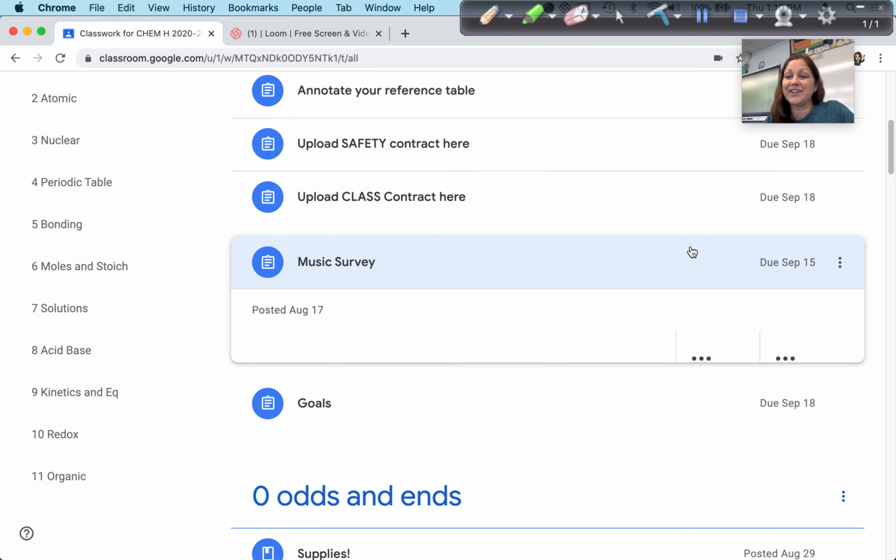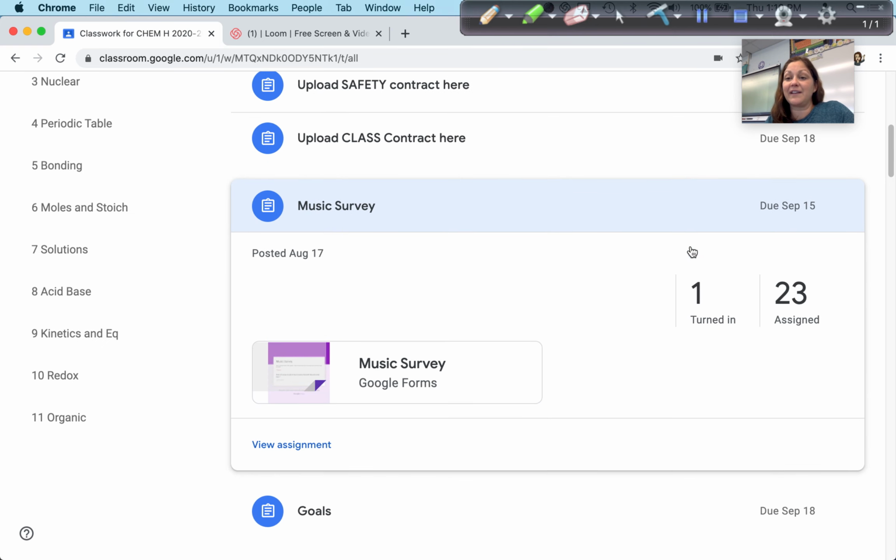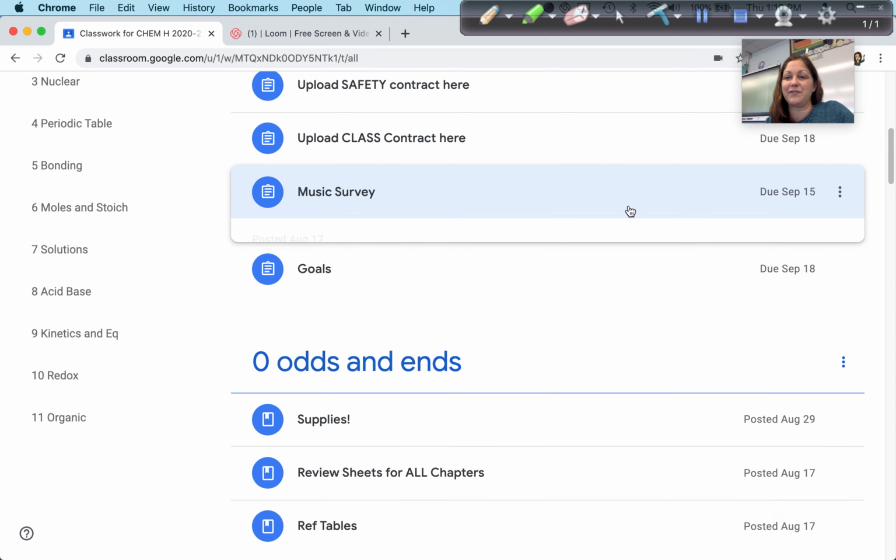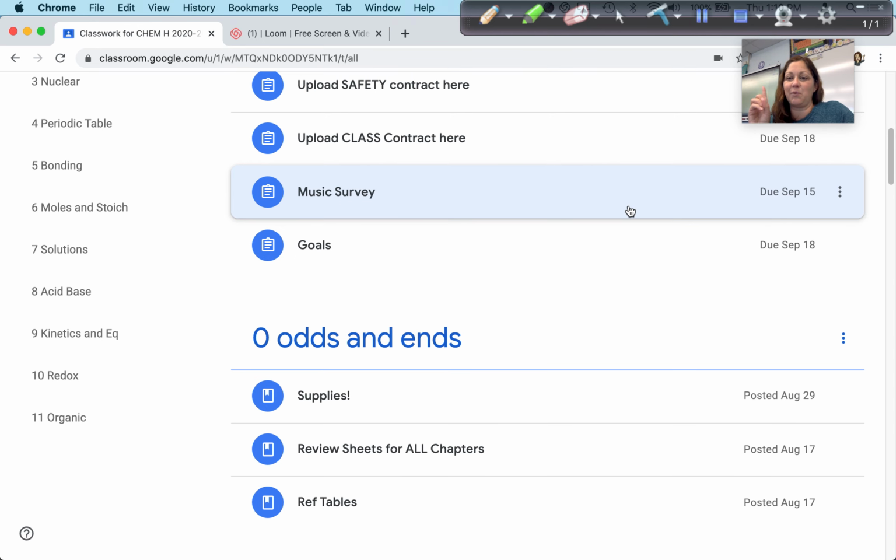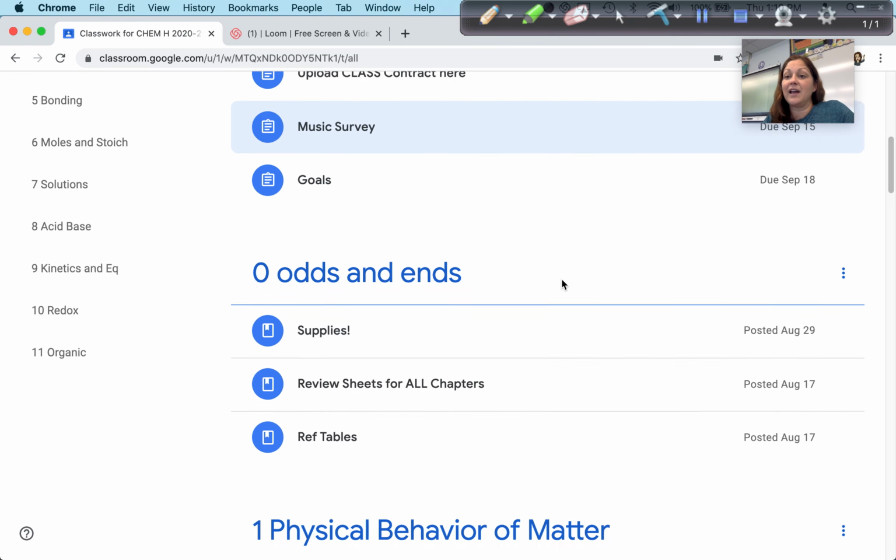The other thing here is the music survey. You can fill out that music survey, and whether we're in person or not, I do plan to play music. So even if I'm live streaming, that music will come home to you. So please fill out that music survey whichever day you are virtual, day 1 or day 2.